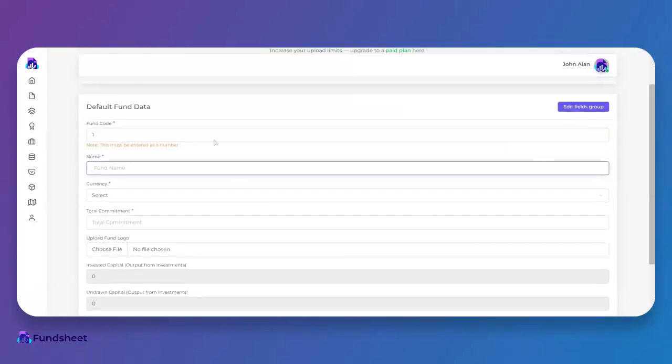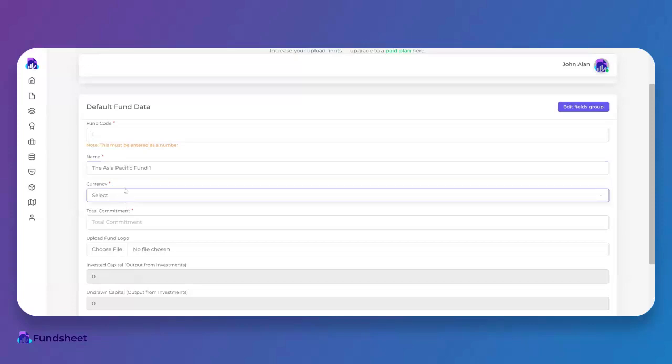By default, we'll automatically give you a number, but you can change that if you like. Now, we don't have too many fields set up by default. We've just got the name of the fund. So let's call this the Asia Pacific Fund 1.